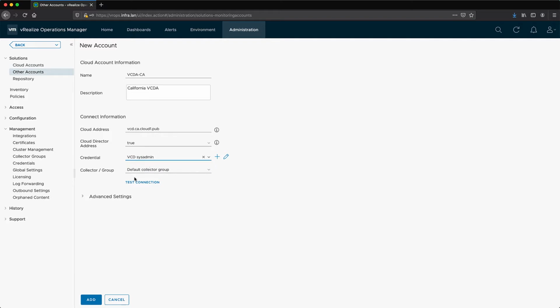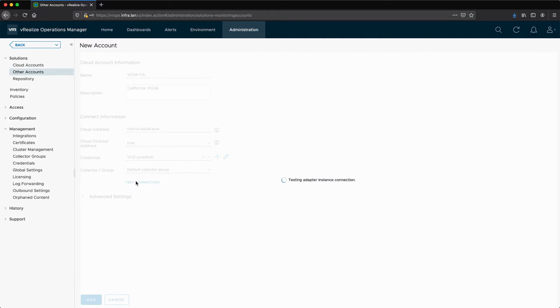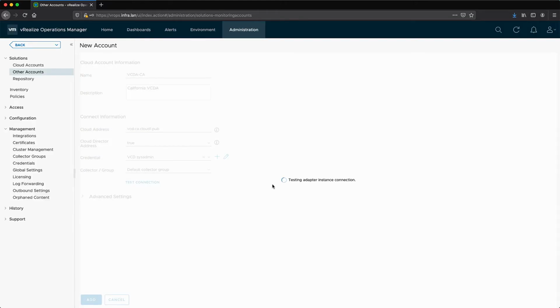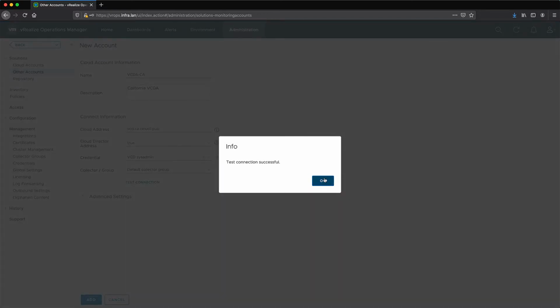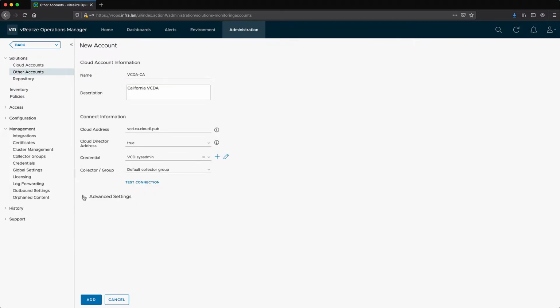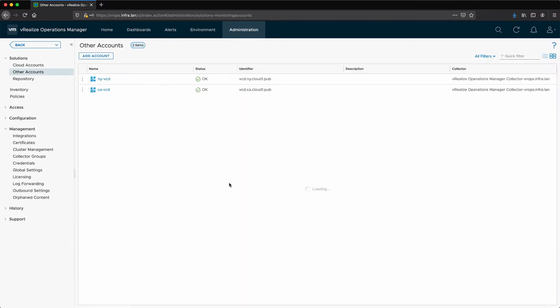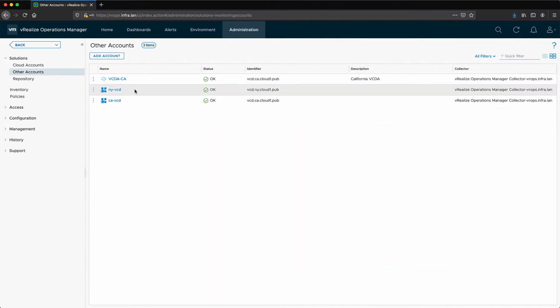I can test the connection to see if the information provided is correct. As I'm using a self-signed certificate, I have a warning that I accept. Once the test connection is successful, I click Add to finish the configuration. Within a few minutes, the status will change from warning to OK.